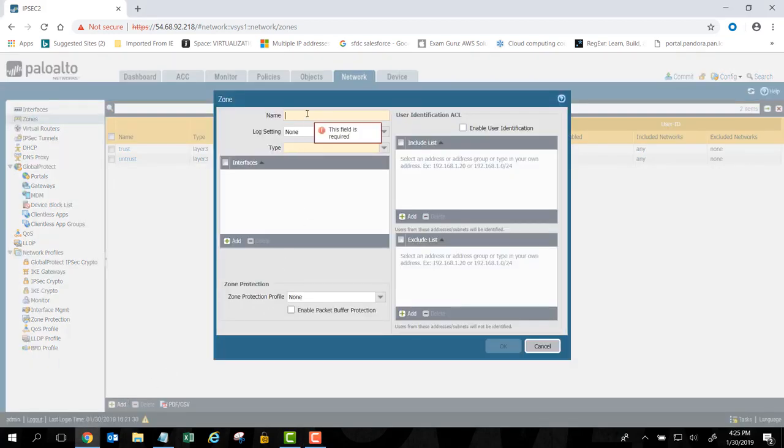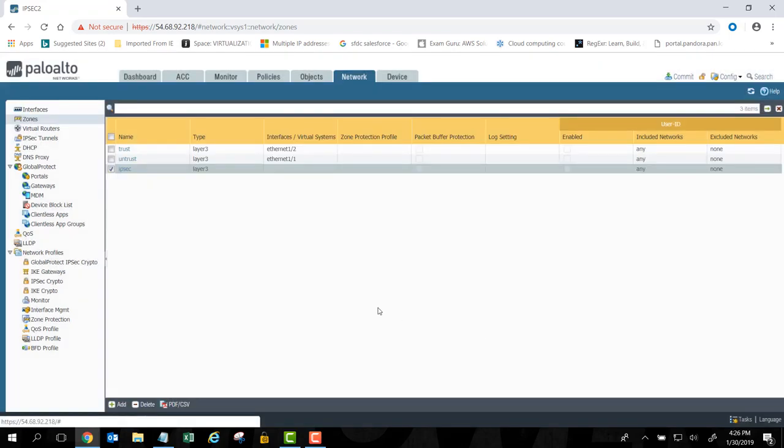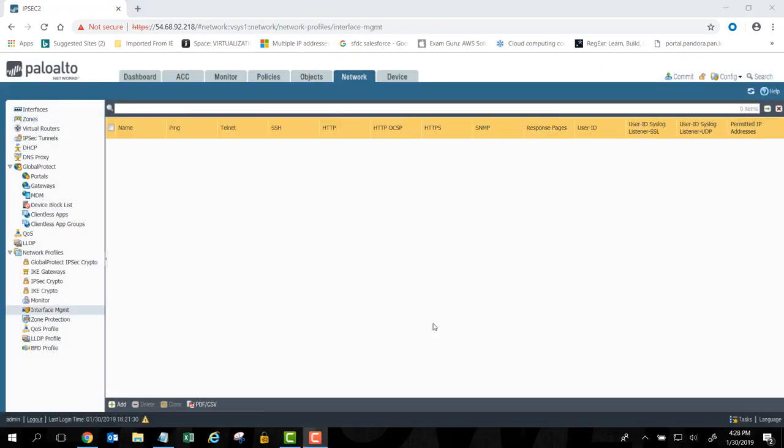At this point, we can put in a zone name. IPSec is a good zone name. And then we have to pick a type. And this type is a layer 3 policy. And that's created.